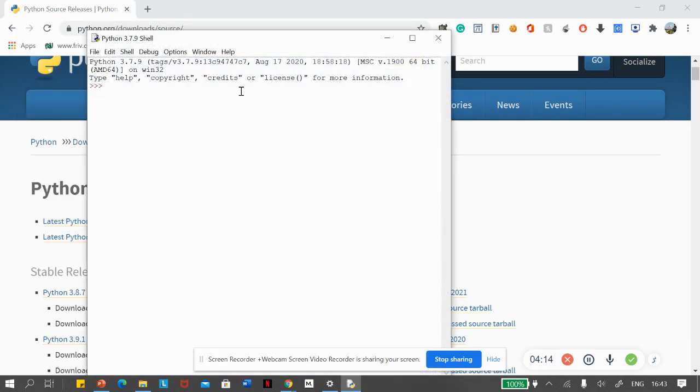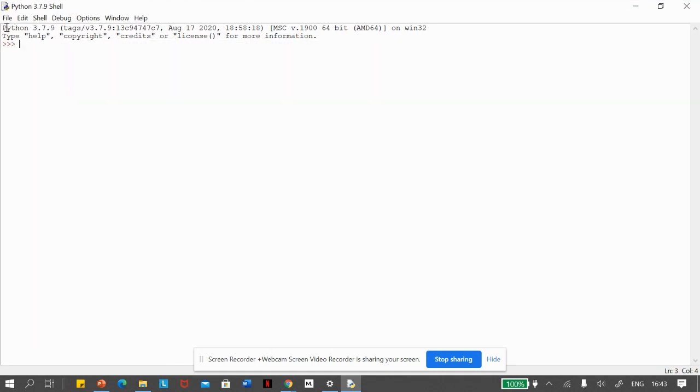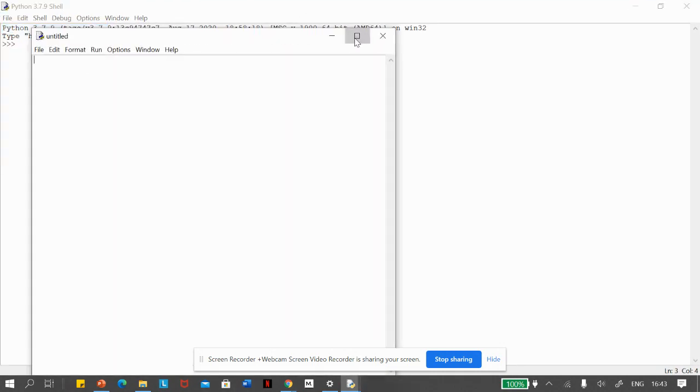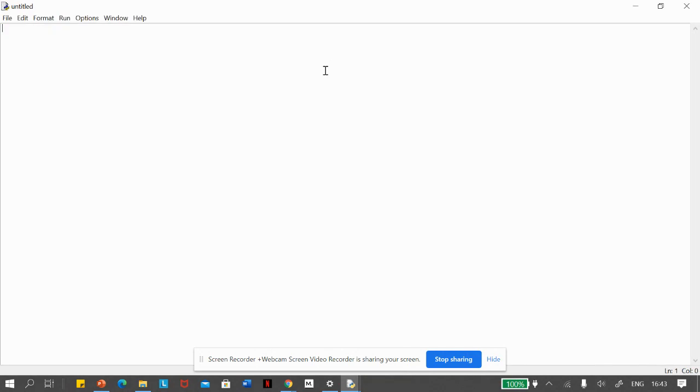So when you open Python 3.7.9, you'll come up on the PowerShell or the terminal, which again you cannot code on that well. But here is where you can open a new file. You can do that by doing File, New File. And here we have our first new Python file. So let's start coding, right?